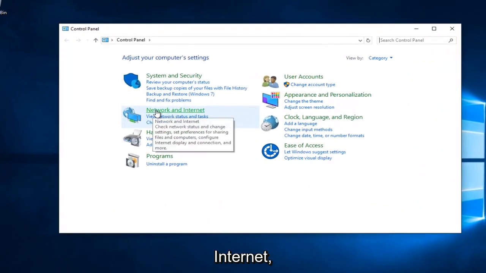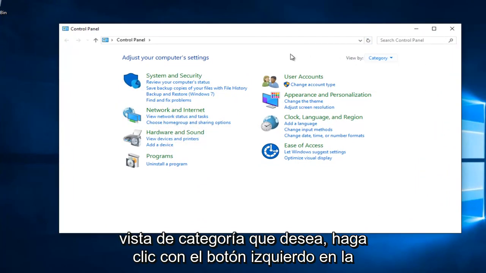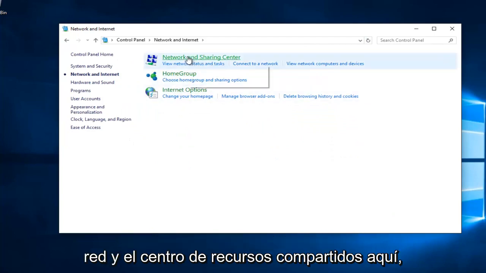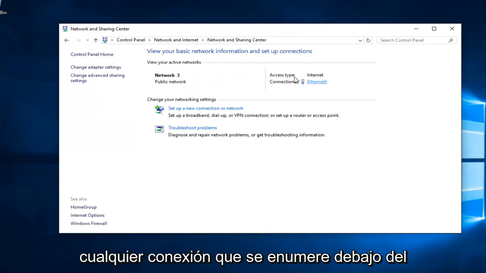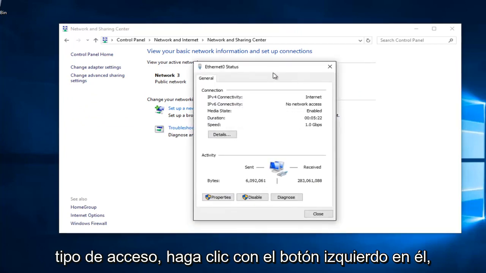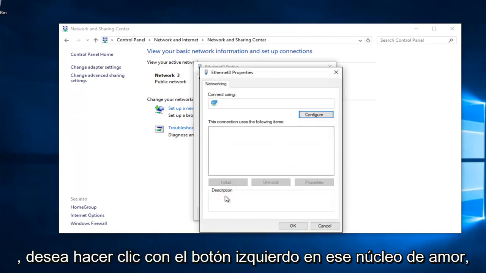You want to left click on Network and Internet, assuming your view by is set to Category View. You want to left click on Network and Sharing Center right here. Whatever connection is listed underneath access type, left click on it. So underneath properties at the bottom left, you want to left click on that.